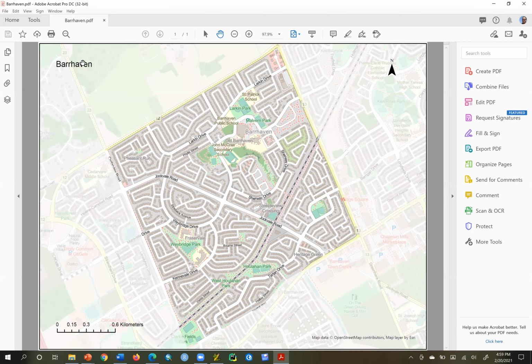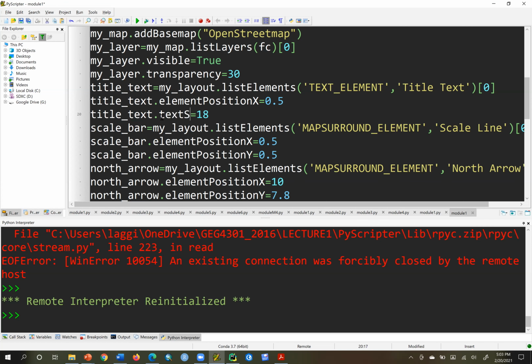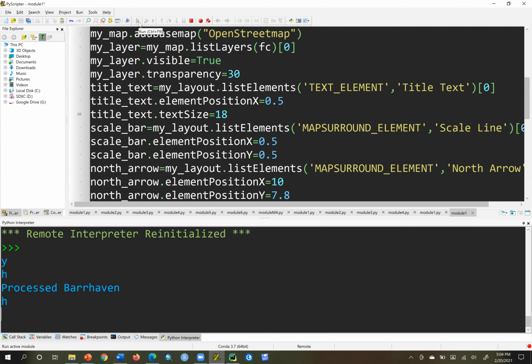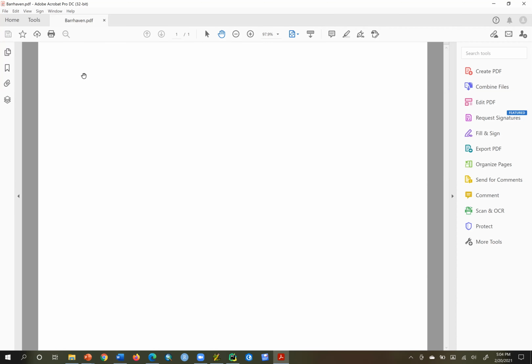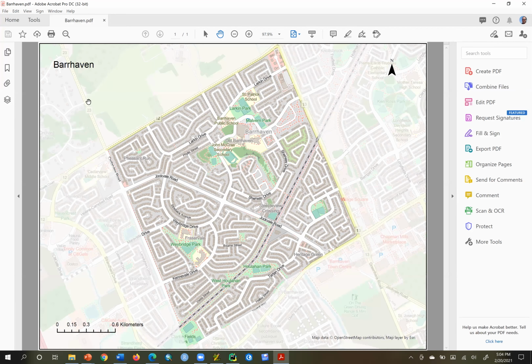Maybe I would want to change the text size a little bit, the text to a larger size. So text size like so. There. Now I'll try to redo it again. So it's processed Barrhaven. So that's finished. I'll go check out that one, see if the text size has changed. And I see that it has. So Barrhaven is larger now than it was before. Maybe it should be even a bit bigger than that. Maybe 20 points. But you can play around with that. So that's the Barrhaven map.